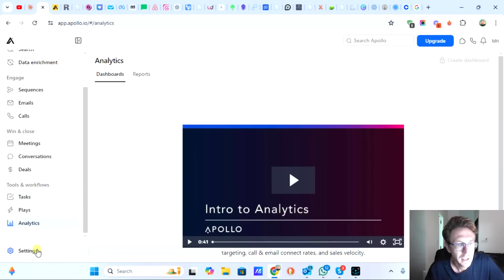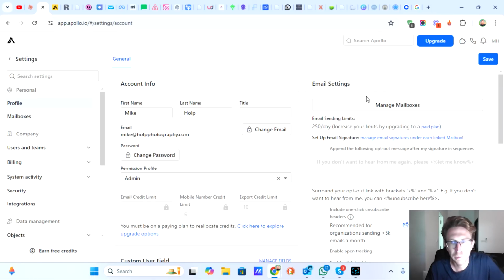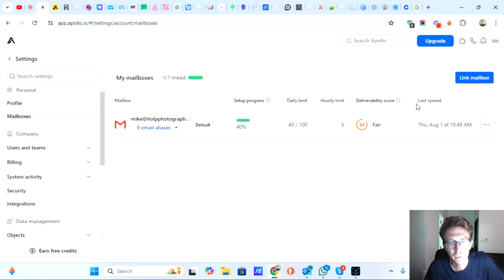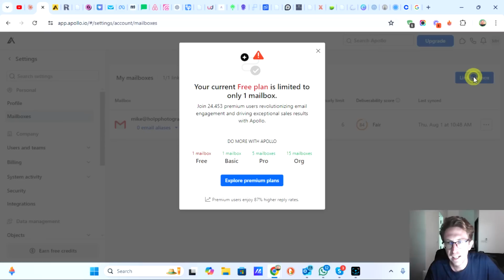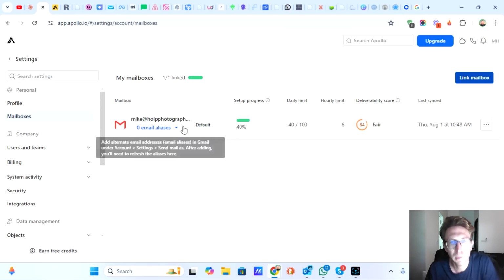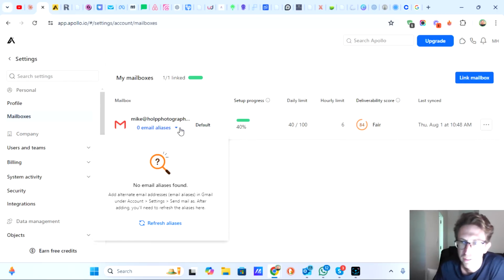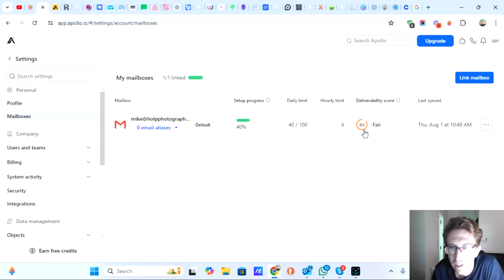And yeah, I want to go through this as well, setting up your mailbox, because this is also really important. So I can actually link multiple mailboxes, but on the free plan, I'm only allowed to link one mailbox. The basic plan, also one mailbox. I would have to have the pro plan to set up 5 mailboxes. But in my case, all I really need is one email inbox, one email mailbox, right?